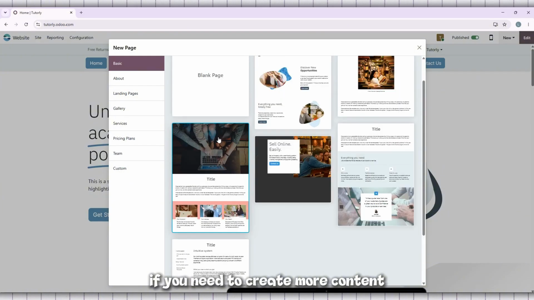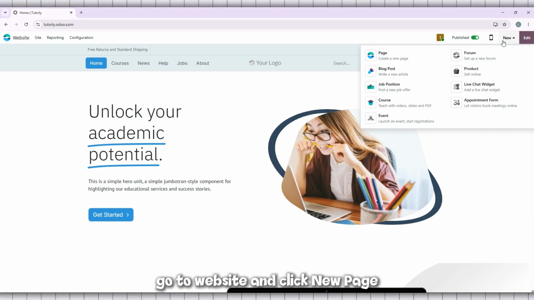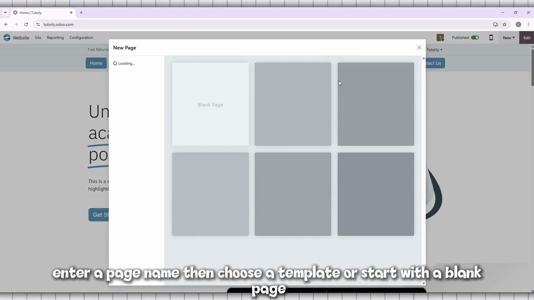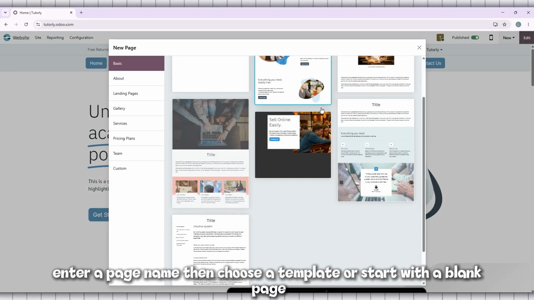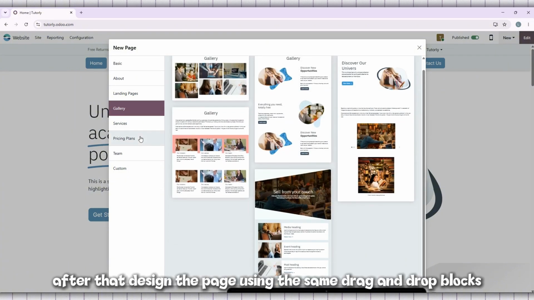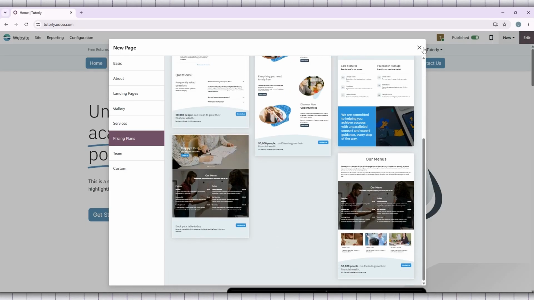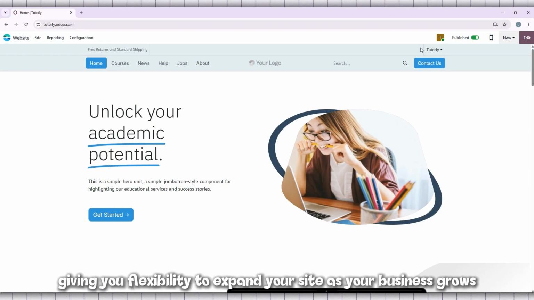If you need to create more content, go to Website and click New Page. Enter a page name, then choose a template, or start with a blank page. After that, design the page using the same drag-and-drop blocks. This is useful for creating landing pages, service pages, or blog posts, giving you flexibility to expand your site as your business grows.